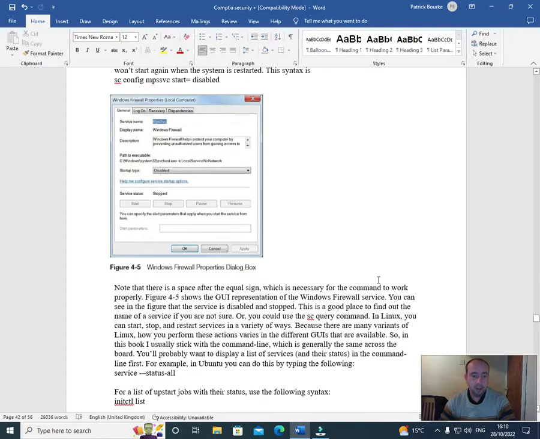Now, note that there is a space after the equal sign, which is necessary for the command to work properly. Figure 4.5 shows the GUI representation of the Windows firewall service. You can see in the figure that the service is disabled and stopped. This is a good place to find out the name of a service if you are not sure, or you could use the SC query command in Linux.